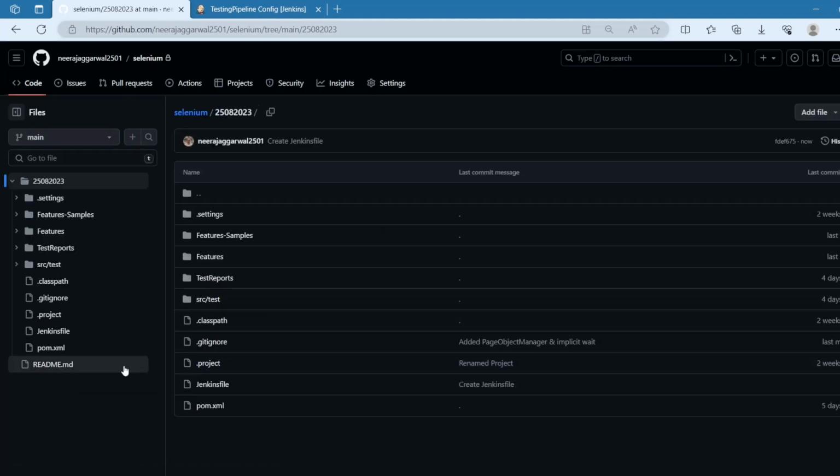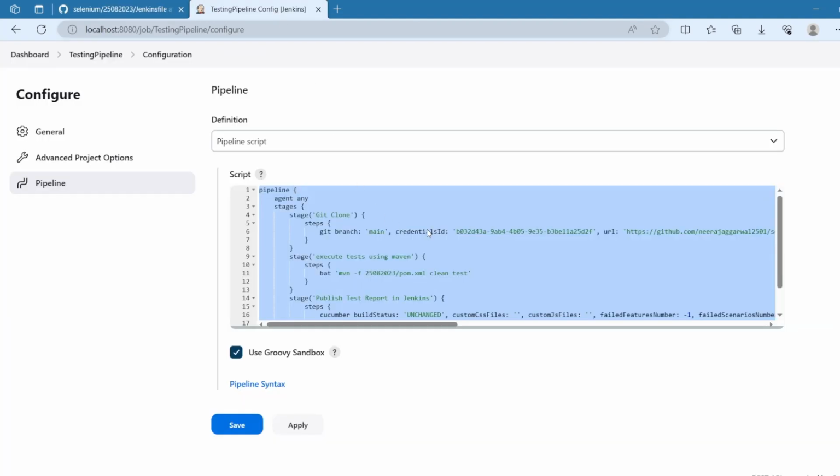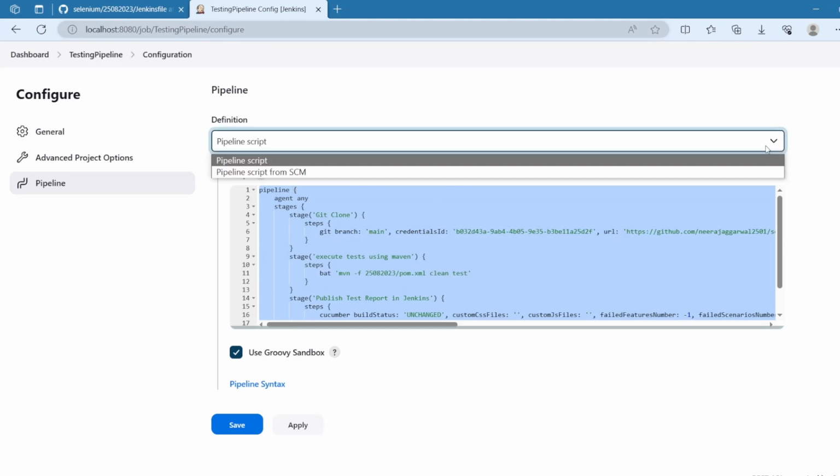Yeah, so the script has got committed. As we see, this file has got created, and this is the content out here. Now we need to update our configuration. Here, as we saw earlier, we have two options. We earlier chose the first option.